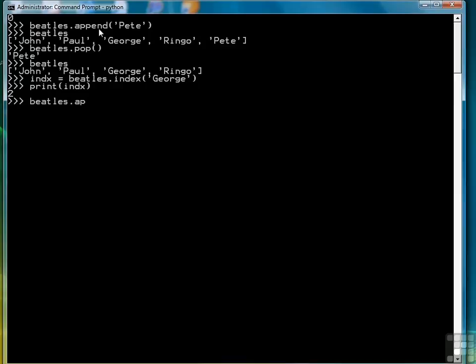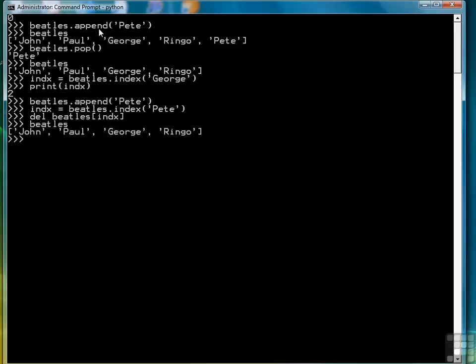Let's put Pete Best back in. Let's find his index. And then let's delete him. And actually the way we do that is we type del and then the index value. And we see that he's gone.